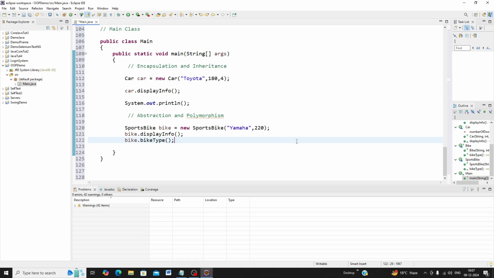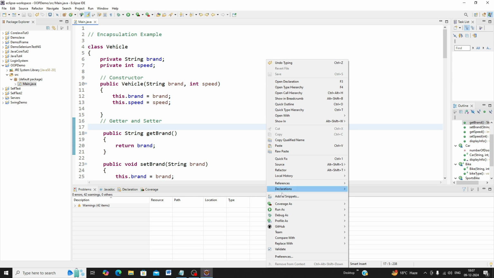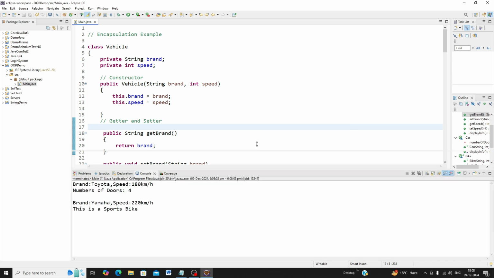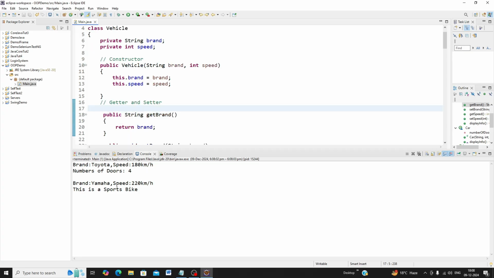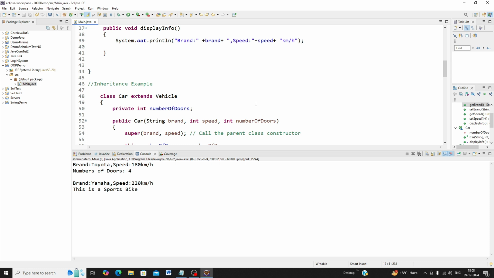So now I am going to run my project, save all, and click here run as Java application, and you see brand Toyota, speed 180 km/h, number of doors 4. Okay, and brand Yamaha for bike, speed is 220 km/h. This is a sports bike.